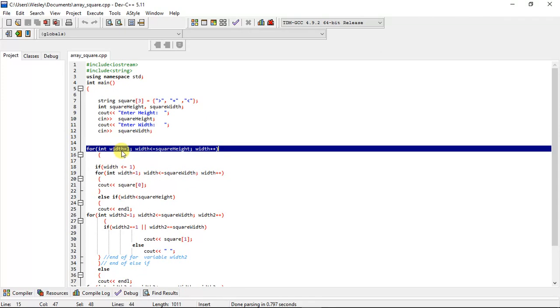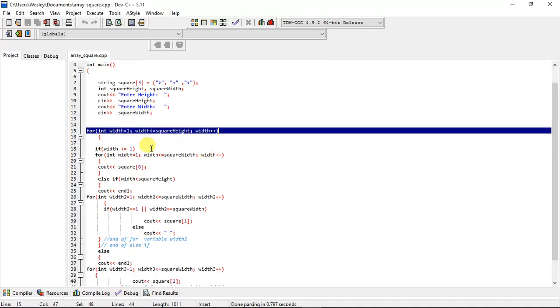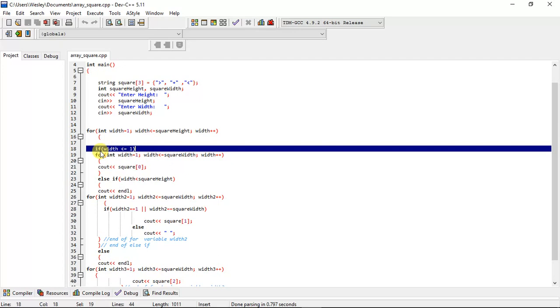We want our loop to start at 1, so we will create an integer called width and initialize it to 1. Next we will see if the width is less than or equal to the square height, and if so, we will add 1 unit to our square. Then we add an if statement to test whether the width is less than or equal to 1.